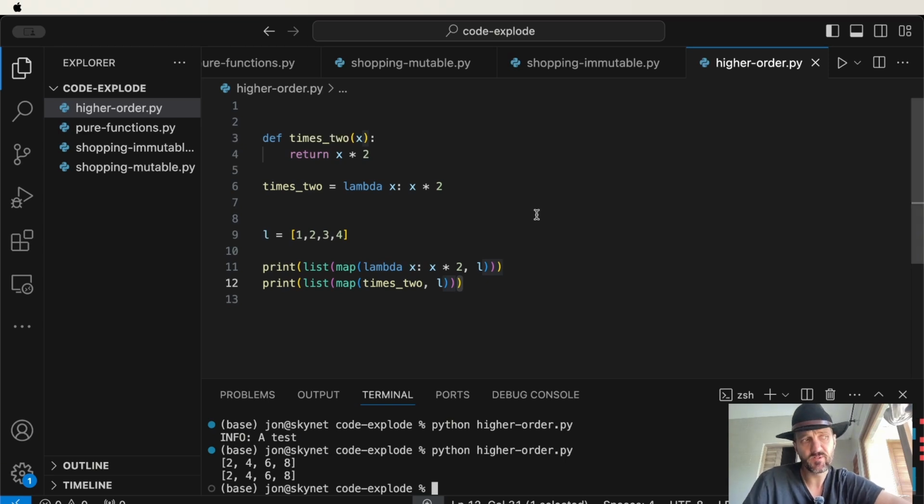So that's lambda functions and higher order functions. We've seen how you can pass a function to a function, how you can return a function from a function, and also how you can create a function inline. So this is all incredibly useful for functional programming, as we will see later.